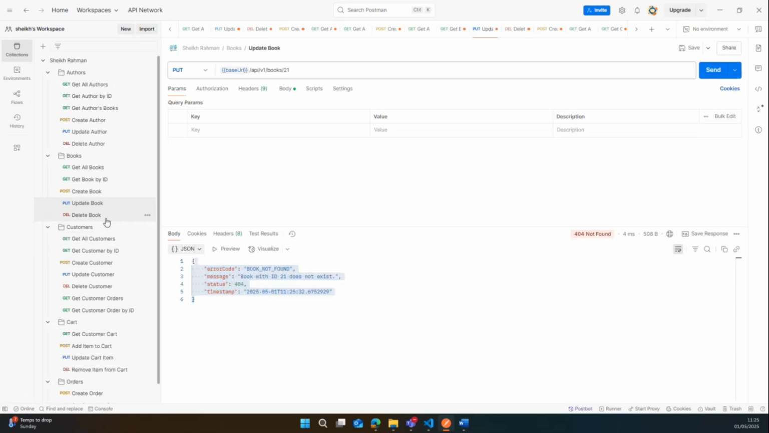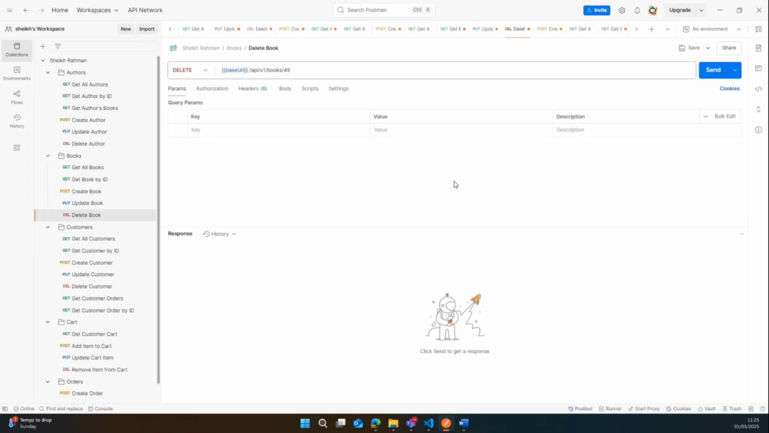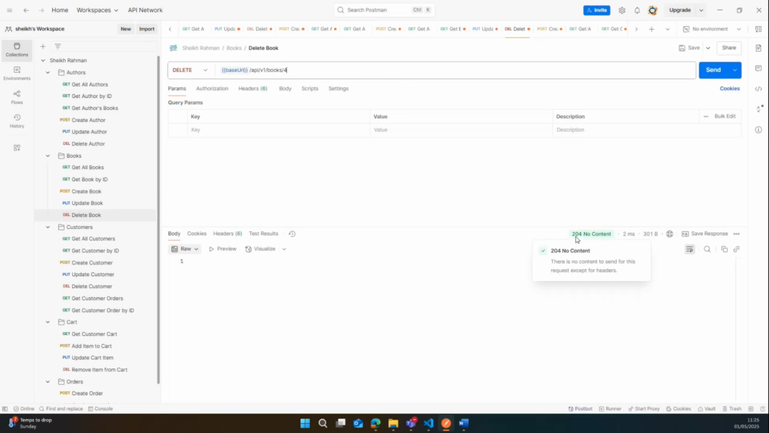If I wanted to delete a book, like the previous method, I'm going to use the DELETE method. So I'm going to hit the delete book option with the specific ID. It's showing me 204 No Content. That means the book deletion was successful. If I try to delete a non-valid book like 41, it's going to show me 404 Not Found with this message as well.